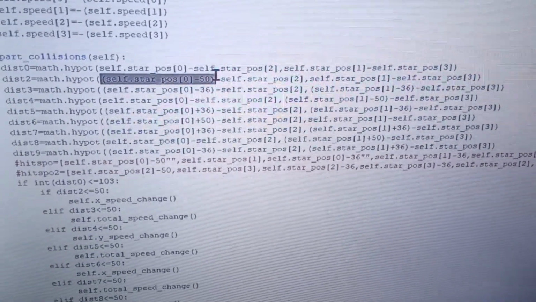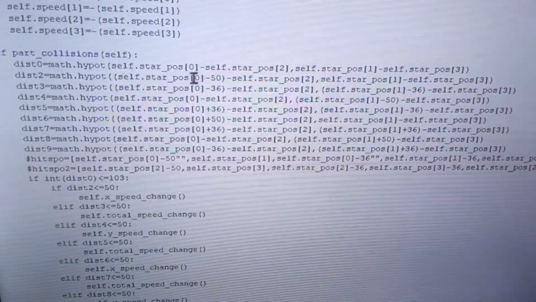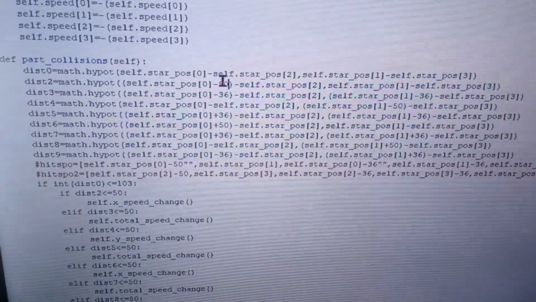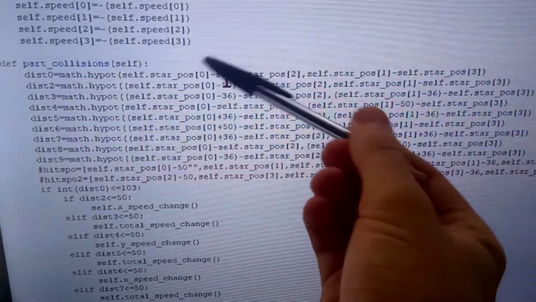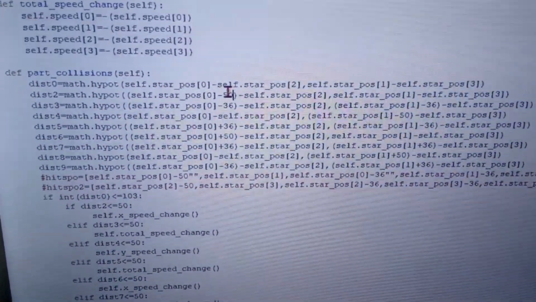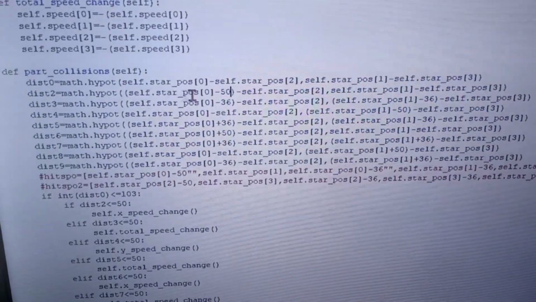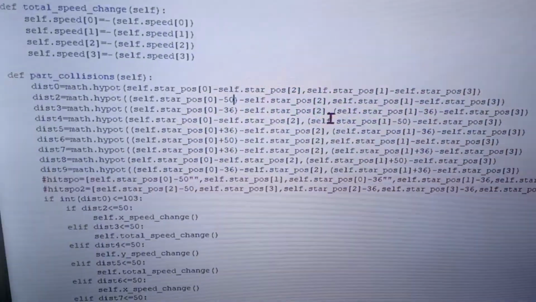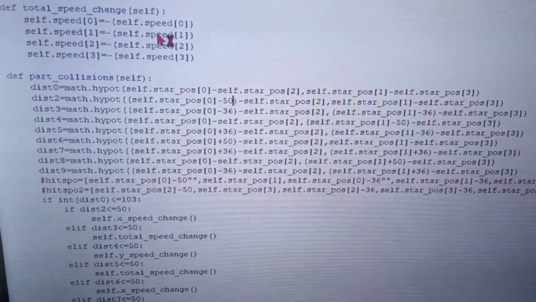Sorry, this is the left, I'm confusing myself now. This is the leftmost point of the circle. So the x is 50 lower, so it'll be 50 to the left. And the y is unchanged, because if you imagine the circle, I'll run it actually, I'll show you.